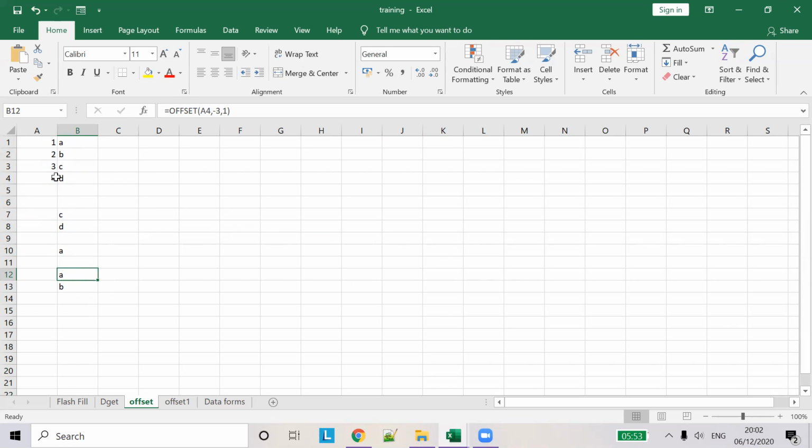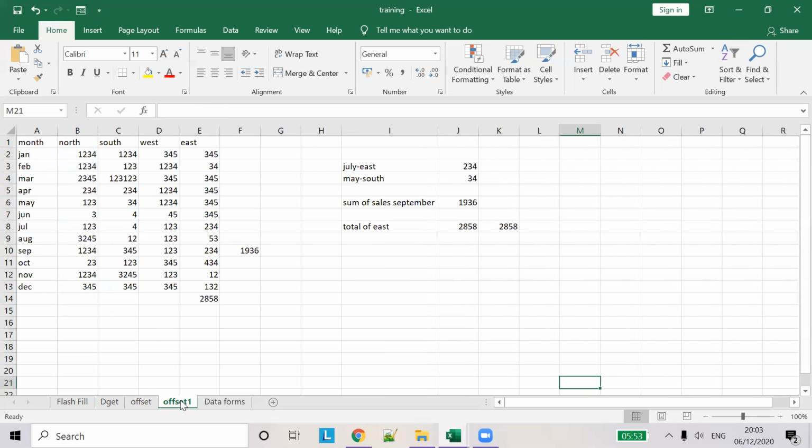Similarly we can use negative offsets also. From this cell reference A4, we are moving -3 rows, going -1, -2, -3, and to the right 1 column. So we are finding A. Similarly we can do -2 and 1, and we'll find the offset of D. So this is one example.